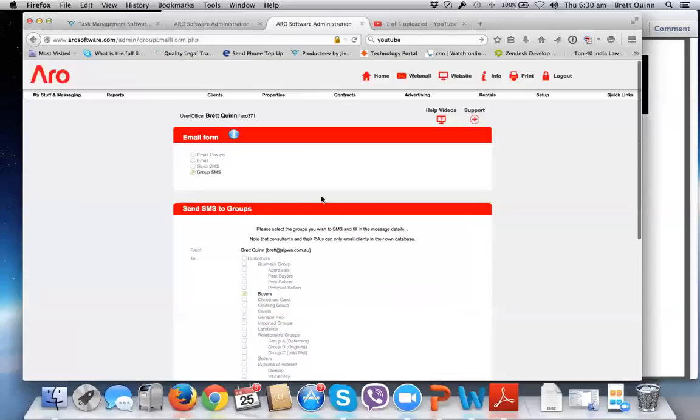How this works is this actually draws from a central SMS pool. Now, I think that the charge is about 20 cents per SMS, and you will be billed at the end of the month with any SMSs that you decide to send from the system.